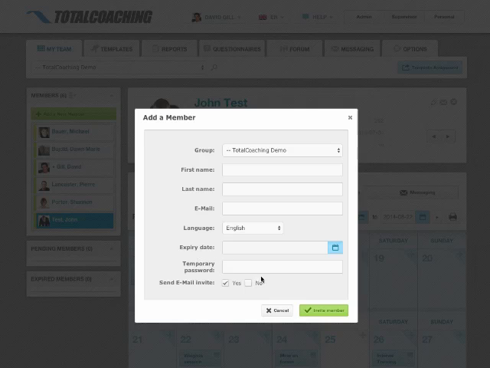A quick note about the temporary password. It is possible for you to set up a default temporary password for all of your members. So if you want to do that, you can just contact Total Coaching through the Contact Us button. When you do that, we'll be able to give your clients, for example, the password fitness. That way, you won't even need to worry about this field. You'll know for sure that every new client that you register has the password fitness.